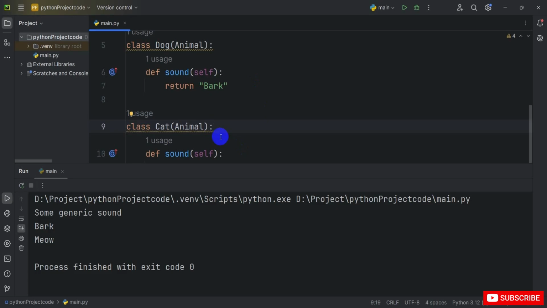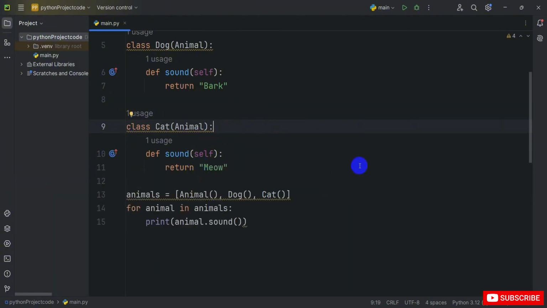While Python does not have true method overloading, you can use default arguments to achieve a similar effect. Method overriding, on the other hand, is a key feature that allows a subclass to customize or replace methods from its parent class. Okay, so I hope you understand.